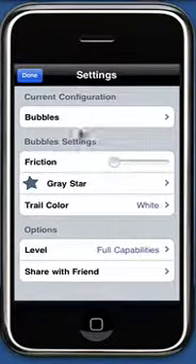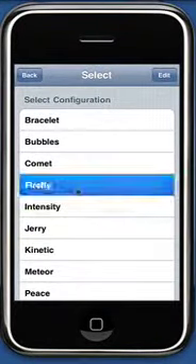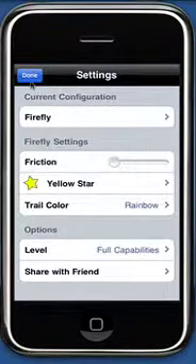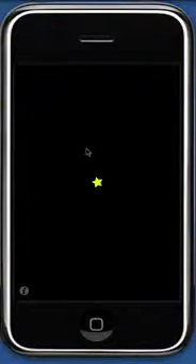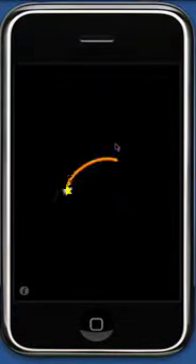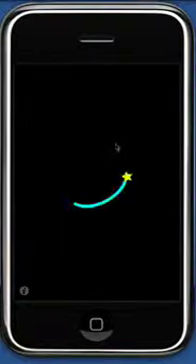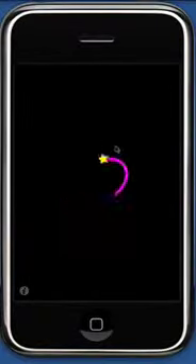Bubbles uses a slightly transparent white growing dot to represent the trail. And Firefly is similar to Comet, but its trail is shorter and the color changes. Let's go back to the settings page.